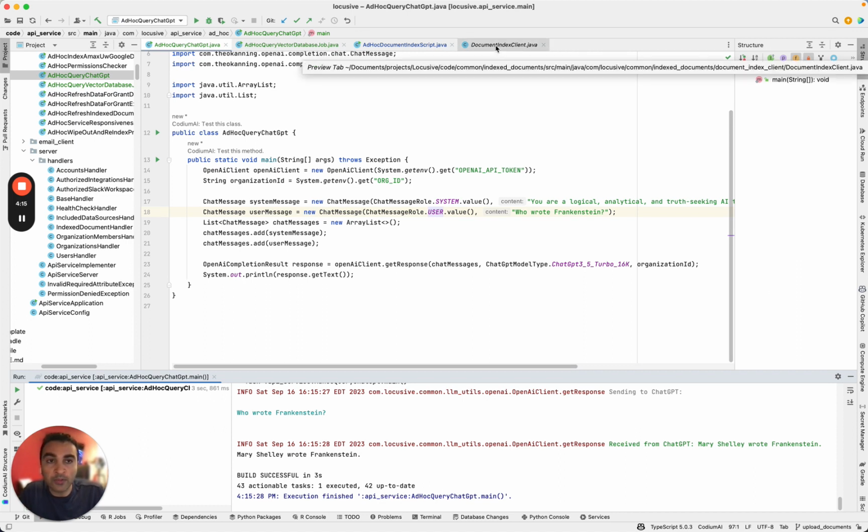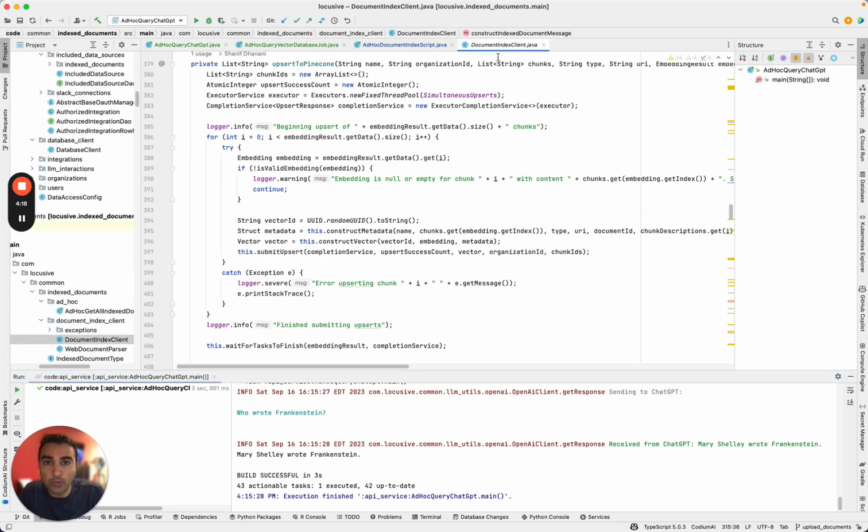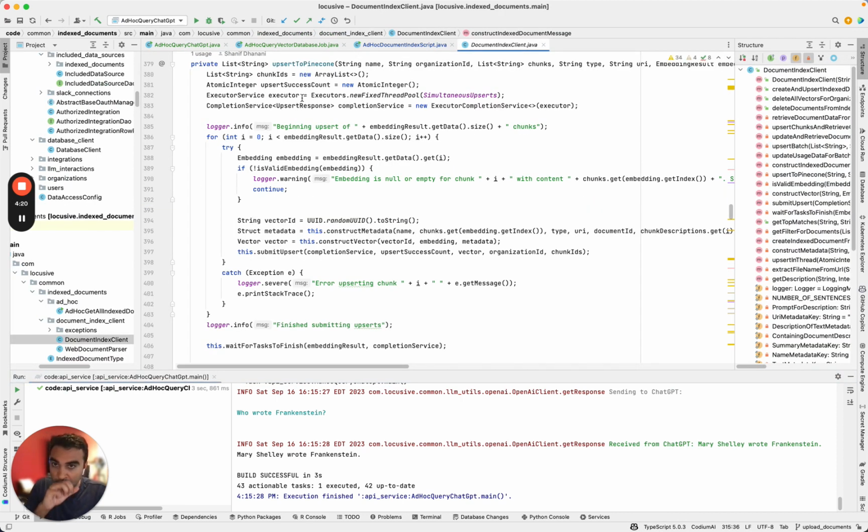I'll walk you through what that looks like in my code base here on this tool called the Document Index Client. Now here there's this method here called upsert to Pinecone. Pinecone is one of the world's most famous vector databases, and you can actually start to index documents into Pinecone. So it's fairly straightforward. I won't walk you through the whole thing here, and if you're not a developer, I'll just sort of walk you through what's going on here. But essentially what's happening is we're first getting through a list of all of the text that we want to save in the vector database, and we're getting the embedding for that text.